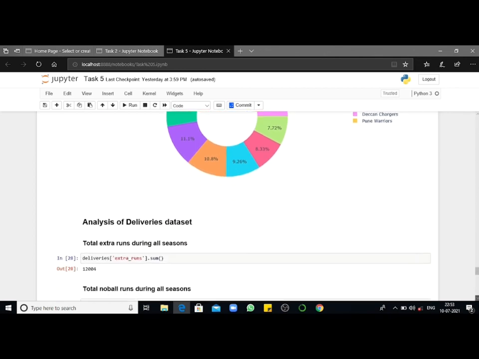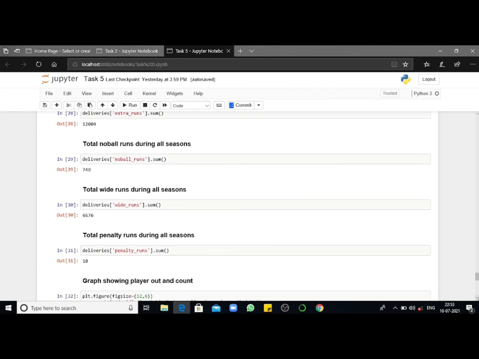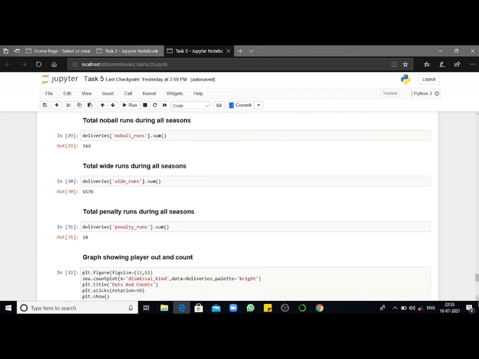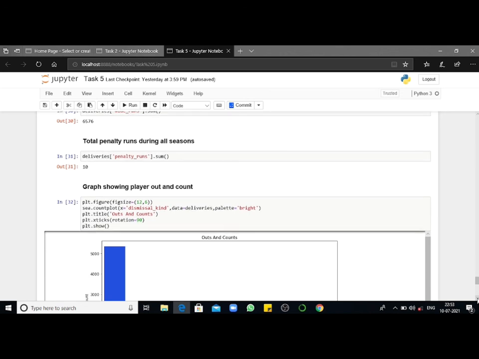Now we will be analyzing the deliveries dataset. First of all, in command number 28 we found the total extra runs given over all the seasons, that is 12,004. In command number 29, we have extracted the total number of no ball runs during all the seasons, 749. In command number 30, we have found the total number of wide runs during all seasons. And in command number 31, we have found the total number of penalty runs during all the seasons, that is 10.